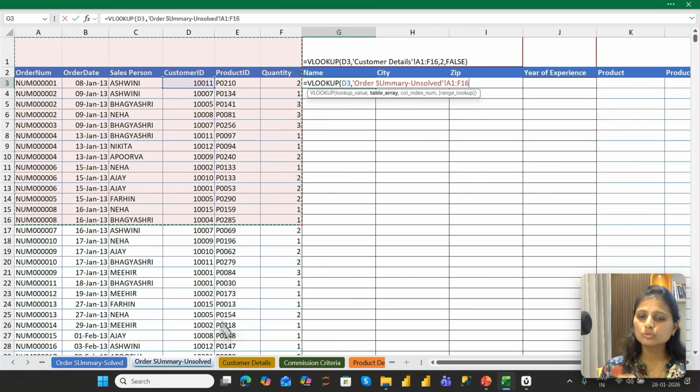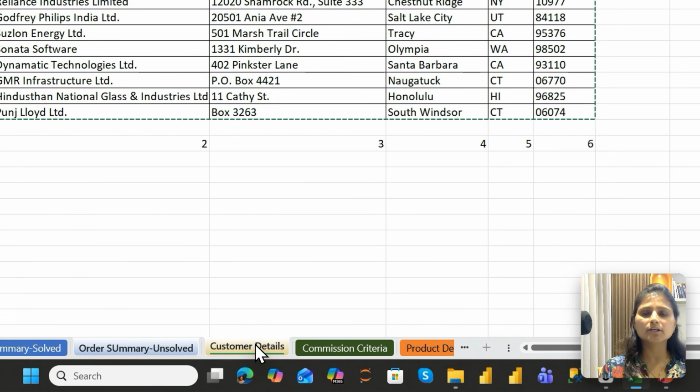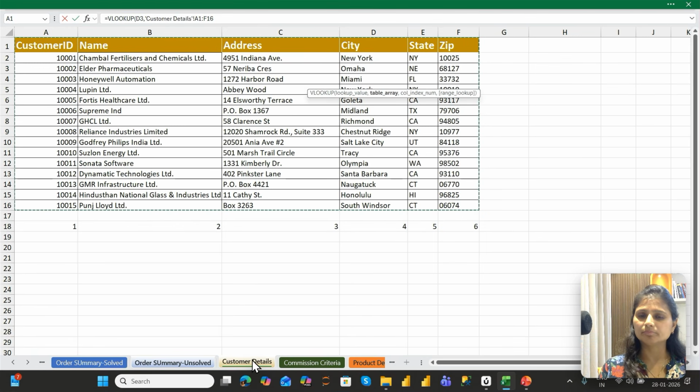So the rule is, when you go to any sheet, why is this happening? Because from that sheet, you just came back on this window and the address is changing. How to resolve? It's simple. You can just go back to your customer details and select the data.